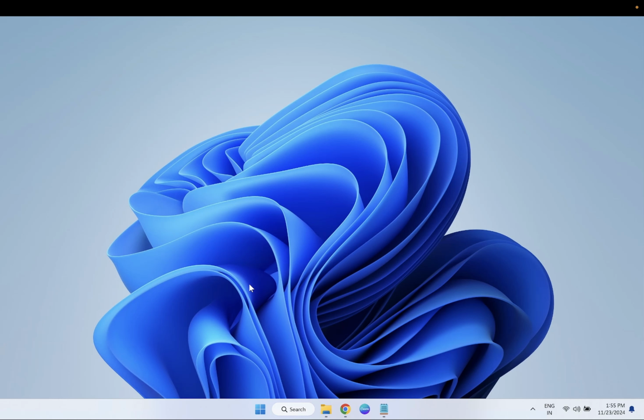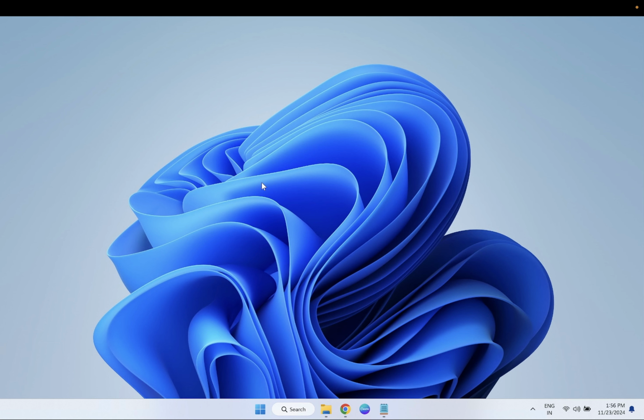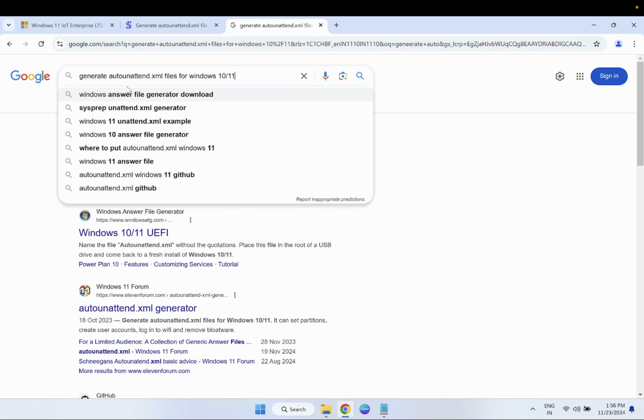In this video, guys, if you want to install clean Windows without bloatware and automate the Windows 11 installation process, this video is for you. Windows 11, when you install it, generally comes with pre-installed apps, so you can remove them, and also you can automate Windows 11 without clicking through the setup. We can do this process with the help of an XML file provided by this website. Just go to this website and generate the autounattend.xml file.